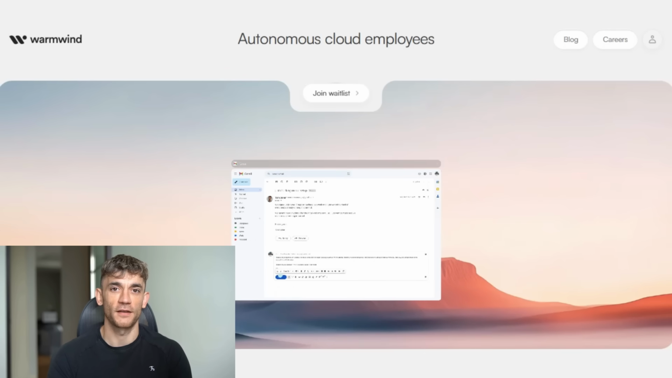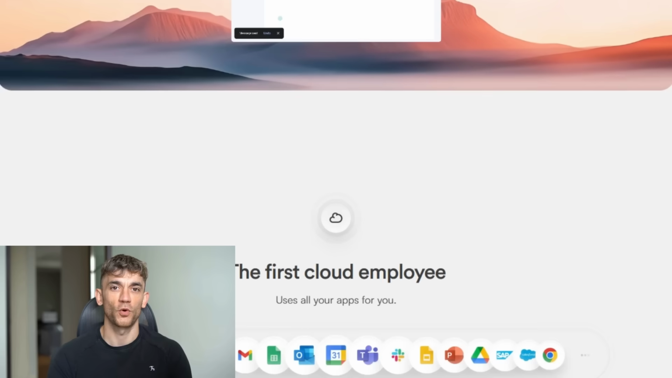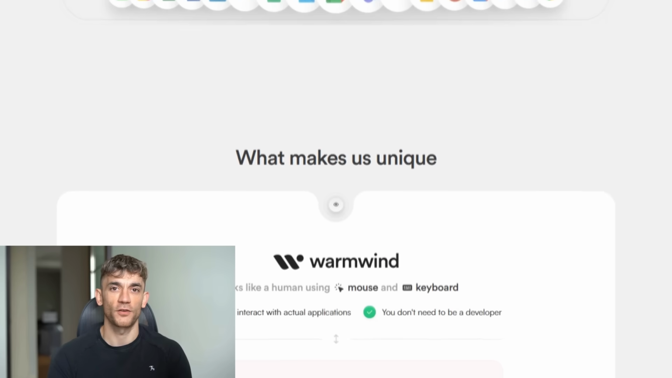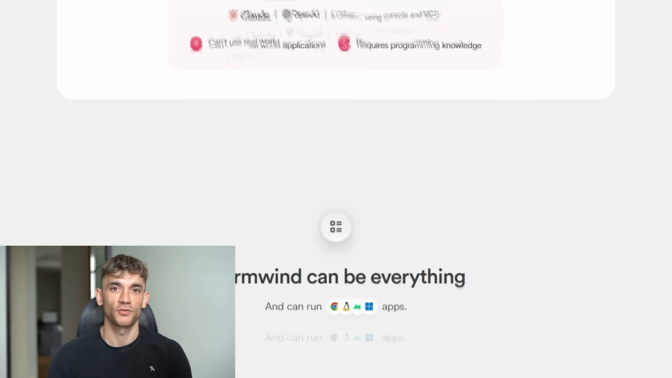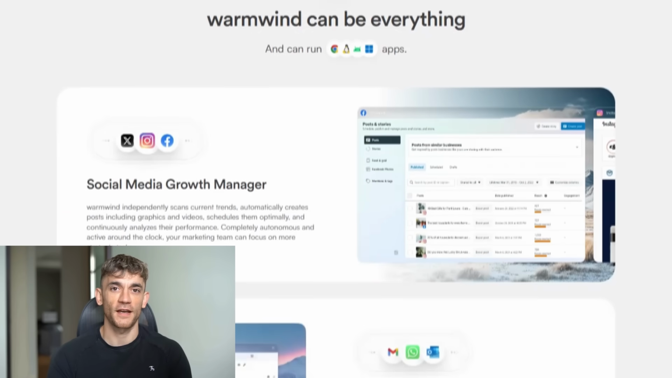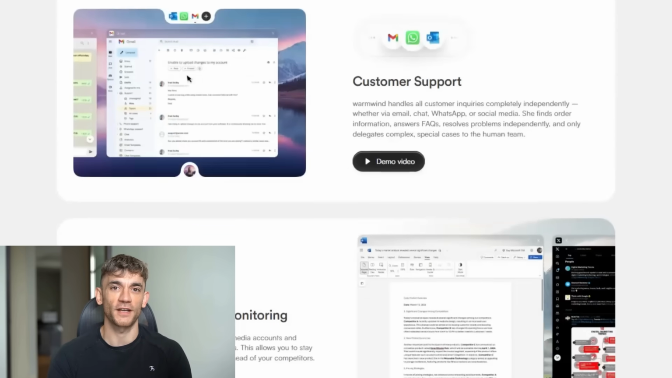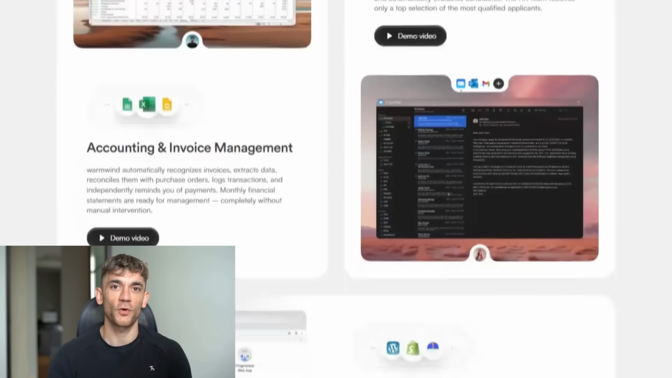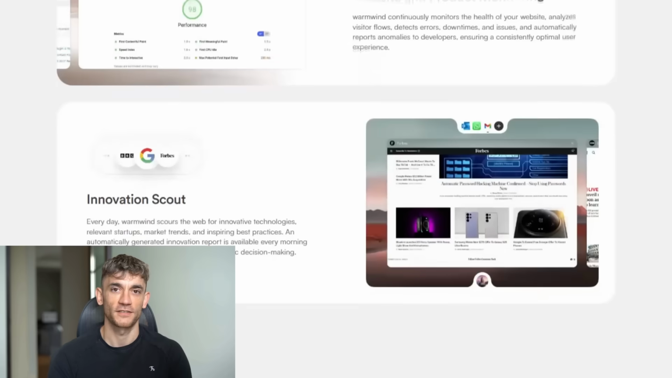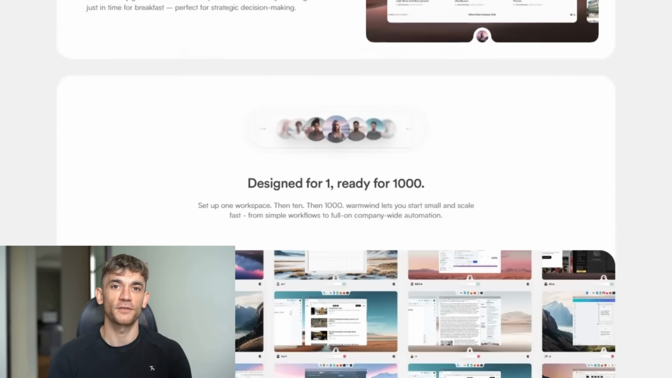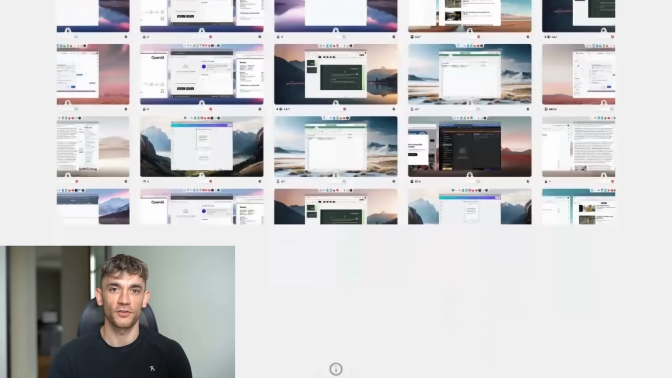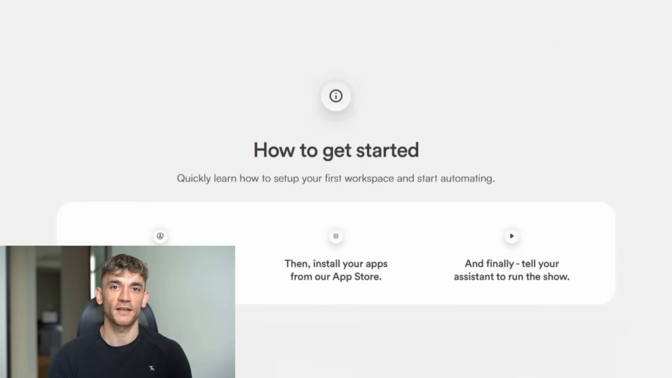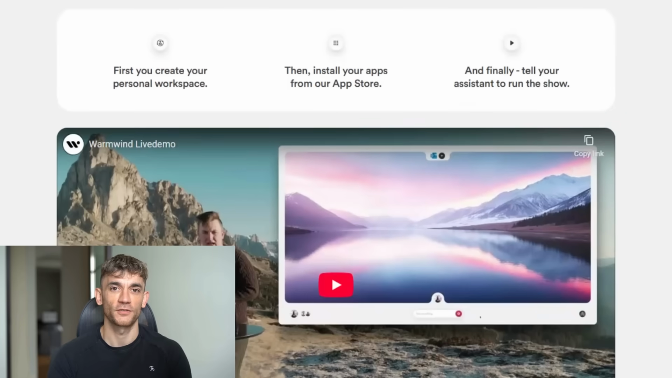A German company just released something called Warmwind OS. And when I tell you what this thing does, you're going to lose your mind. This isn't another AI chatbot. This isn't another writing assistant. This is the world's first AI operating system that actually works while you sleep. Here's how crazy this is. You can show this AI how to do any task once, just once, and then it does that task forever, automatically, without you touching anything.